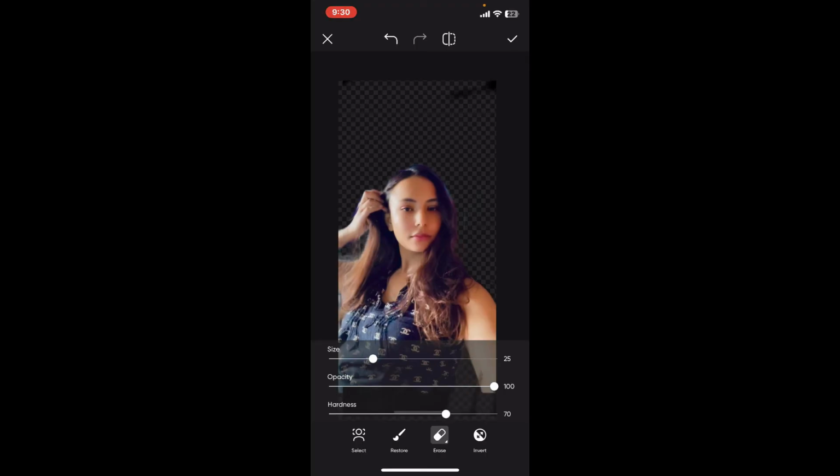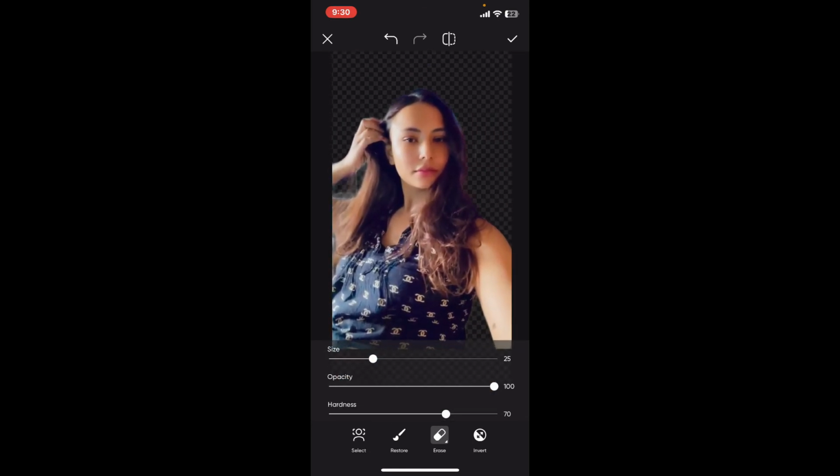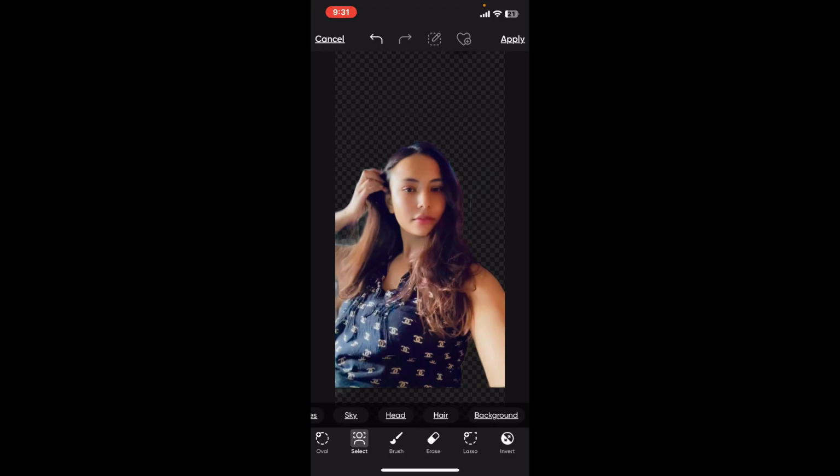Once you remove the background from an image, it'll look like this. You can use the pinch in or out gesture in order to zoom in or zoom out on the image. After clearing out or erasing the background, you can now click on the tick mark at the top right corner. Click on the apply button at the top right once you are done, and that should save the change.